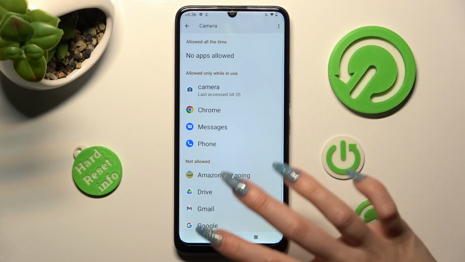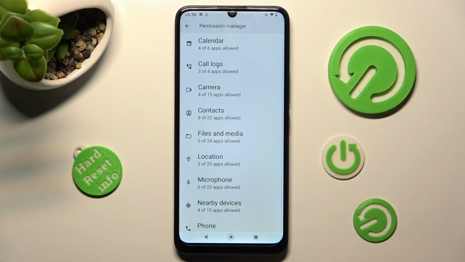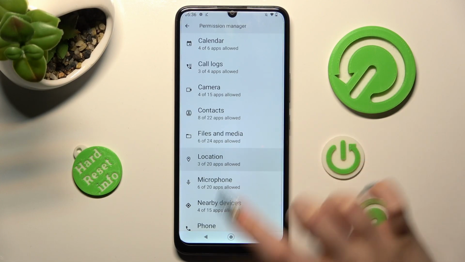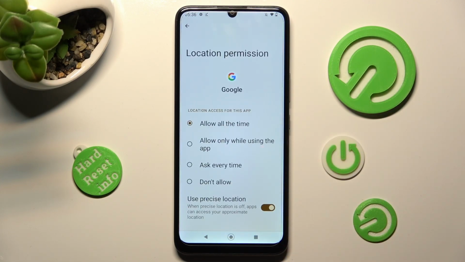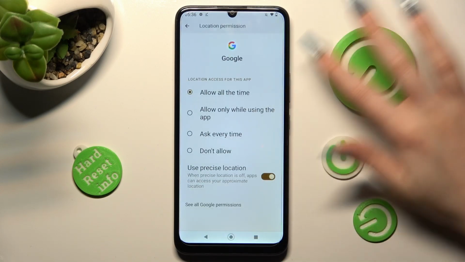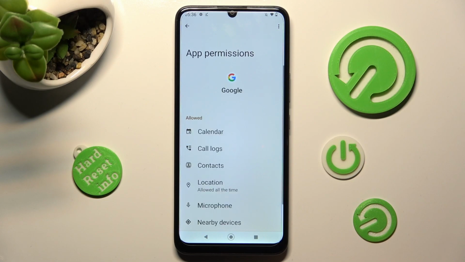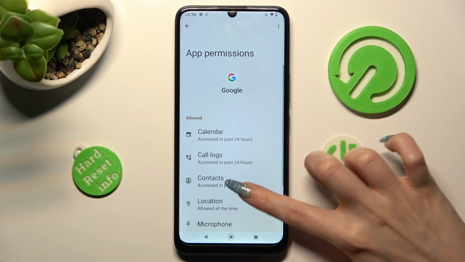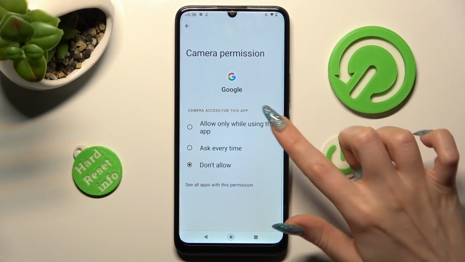You can always go back though, pick any feature and look for an app that you wish to manage. I will go in Location to access my Google. Over here you need to scroll all the way down and click on See All Google Permissions instead. Finally, manage all of them only for this app from here.